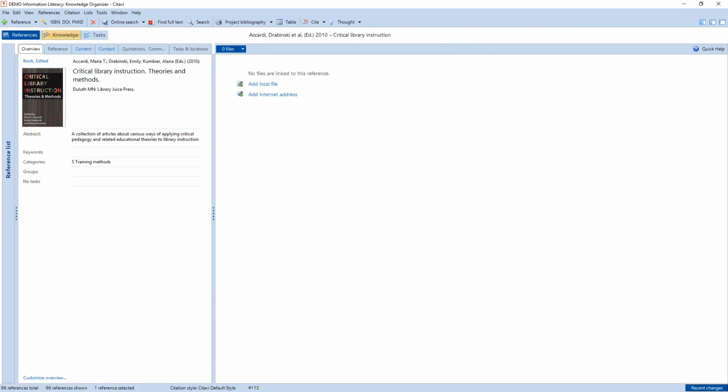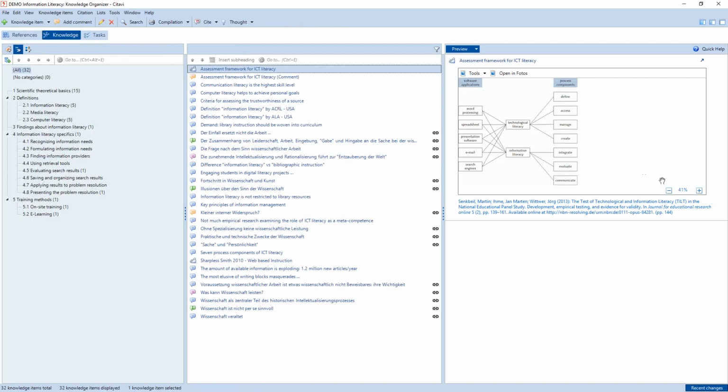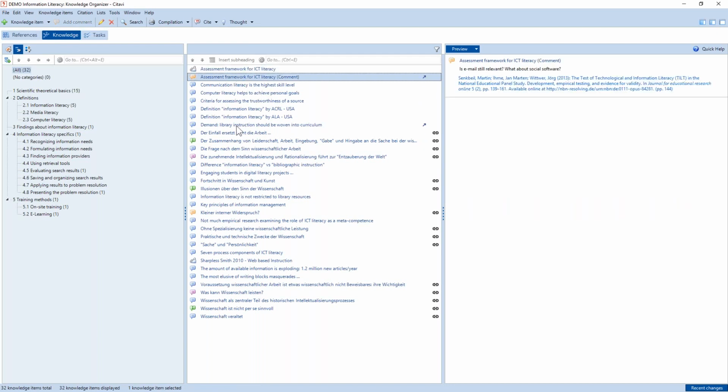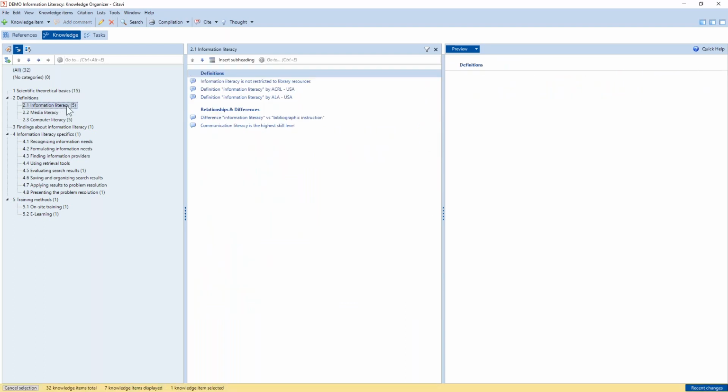So if I switch now to the knowledge organizer in this other project, you can see here I've gone through and I've saved images. You can save image quotations from PDF files as well. I have some of my comments here and different quotations. So these are all of the knowledge items I have. And then if I click into a particular category, then I see those knowledge items for that category. And to get a really good idea of where you are in your project, you can use Citavi's compilation feature.